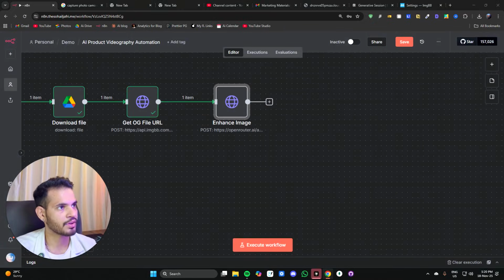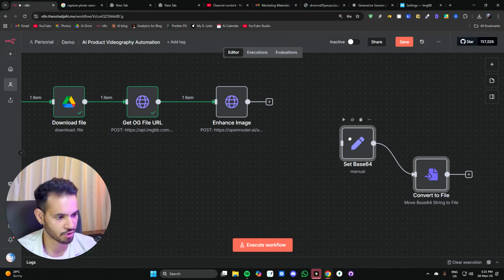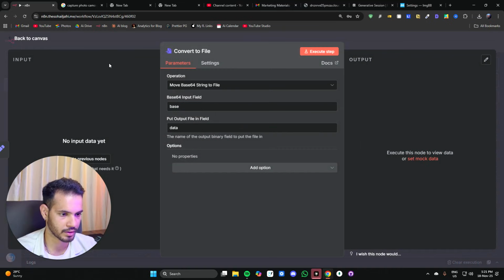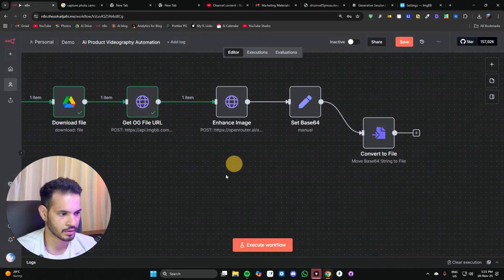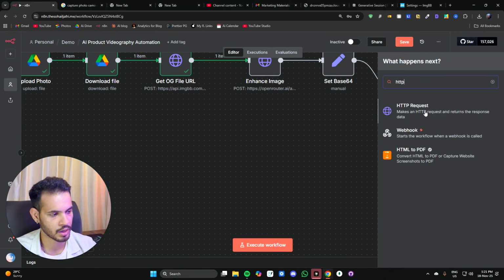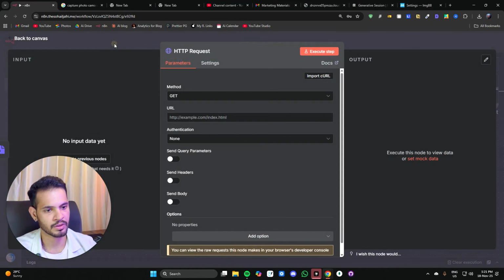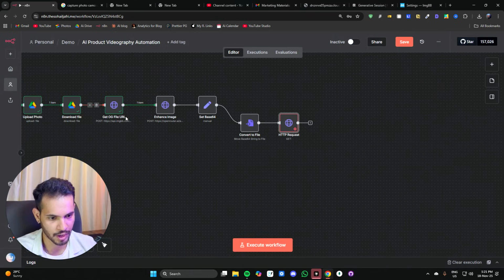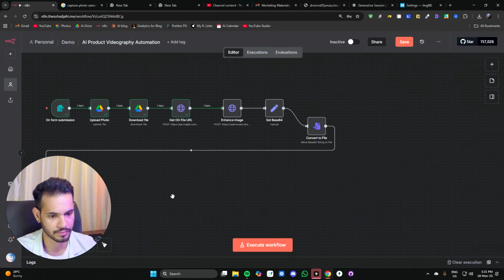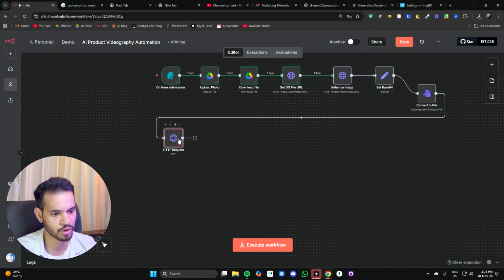Since we have generated an enhanced image of our product, we have to set that into a base URL, base 64 URL, and convert that base 64 into a file to use it. Then once it's converted into a file, you can upload this again to ImageBB, so that now you have your old file, that is OG file URL, and a new file URL. This will be a studio grade photo of your product.